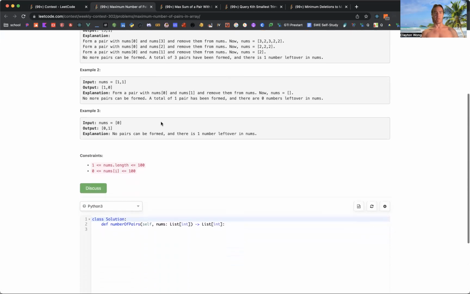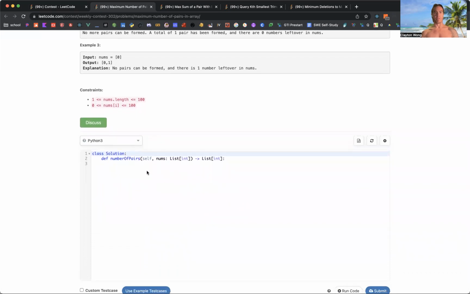Okay, so the number of pairs and the number of leftovers. Use a map for this. It'll be a default dictionary for the counts of X in the input array A. For X in A, M sub X plus equals 1.